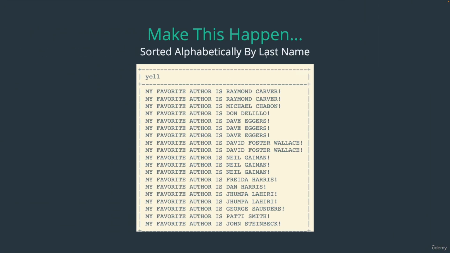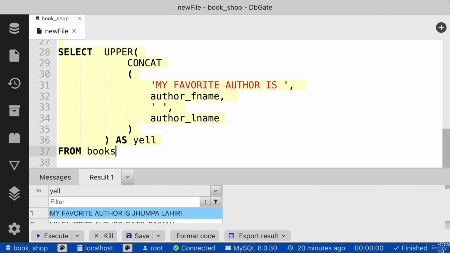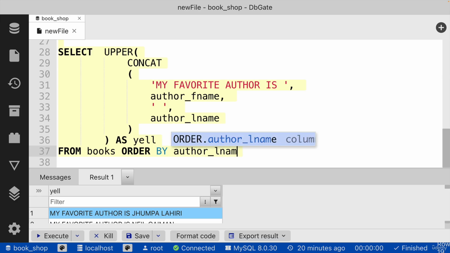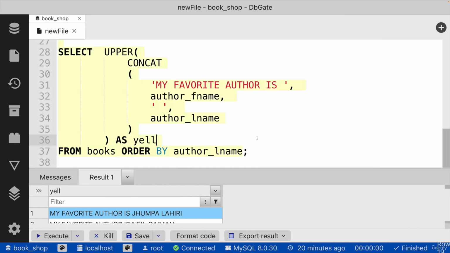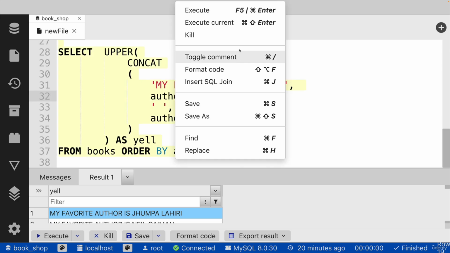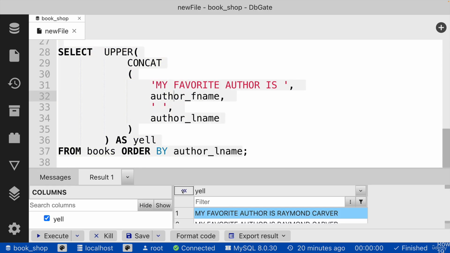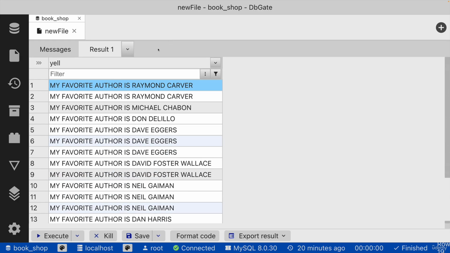And then we need to sort alphabetically by last name. So we'll do that here. Order by author L name. And it looks like it's in a, no, by last name C. Yeah, it's in the ascending order that it comes in. So we don't need to change that. And there we are. We should see the correct answer.